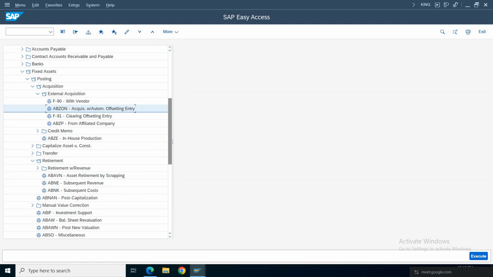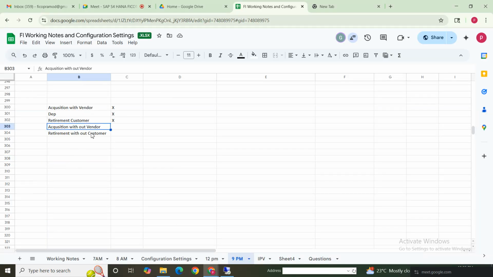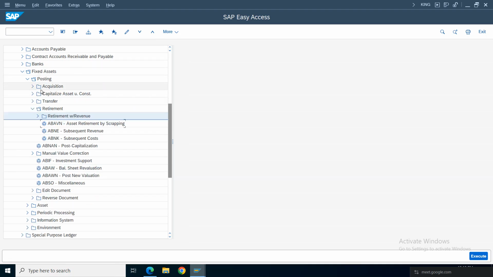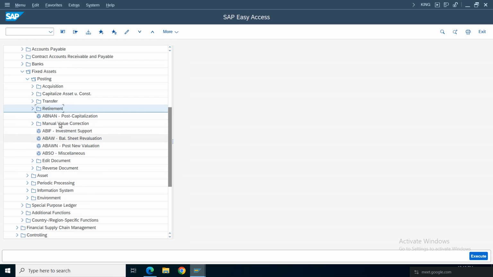Yep, that's the difference. And so this is done. What else we have, sir? Asset retirement without customer. Okay, let us use the same asset for this. But let us post one depreciation, sir. At least one depreciation will run.